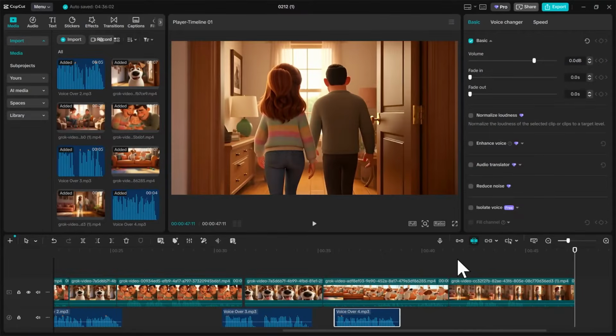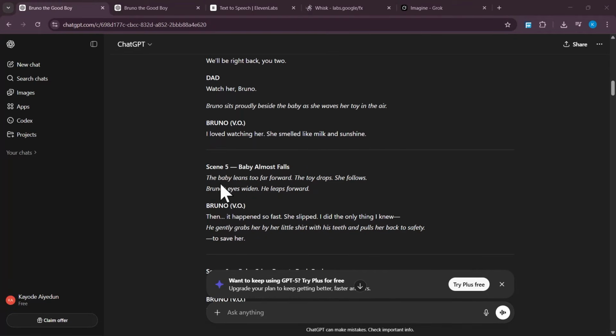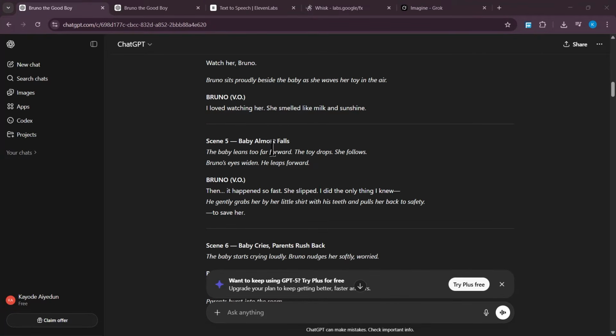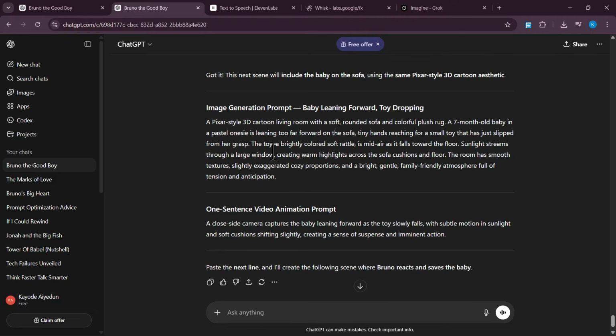All right, so we have this. Let's head over to the script and see what happens next. It says the baby leans too far forward. The toy drops and she follows. This is where we copy this prompt and see if ChatGPT can give us an image prompt that suits this line of the script. So I'm going to paste that here.